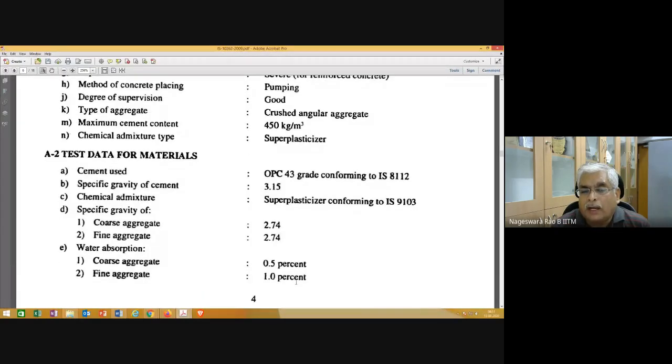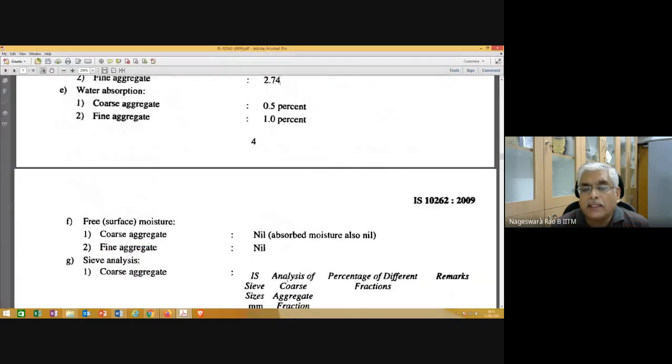Okay. And what about the surface conditions? Free surface moisture. For coarse aggregate, it is taken as nil here. And fine aggregate is nil. And also you can see here in brackets it is written absorbed moisture is also nil.